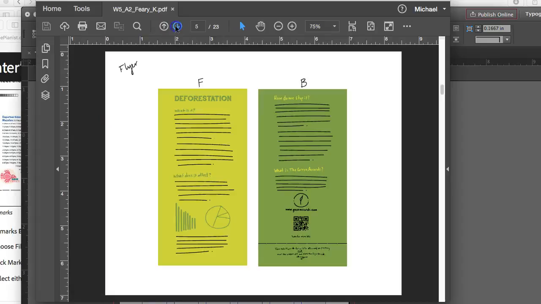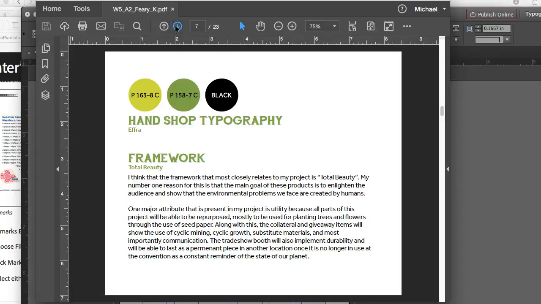All right, so as far as this goes, this is fabulous. Don't forget CMYK and RGB colors here too. Really, really important, since this is a print piece.